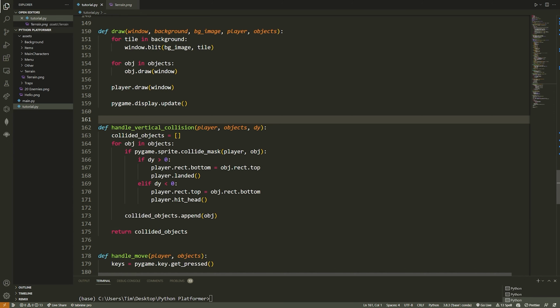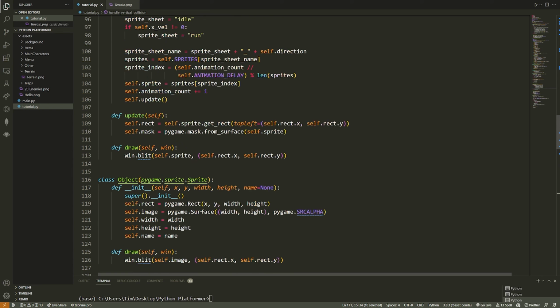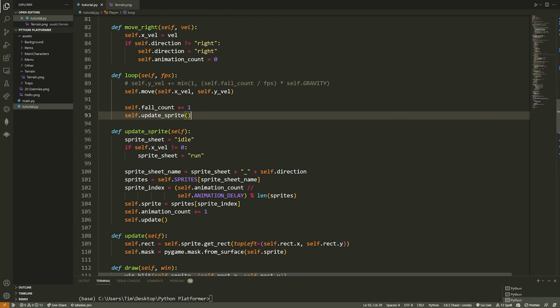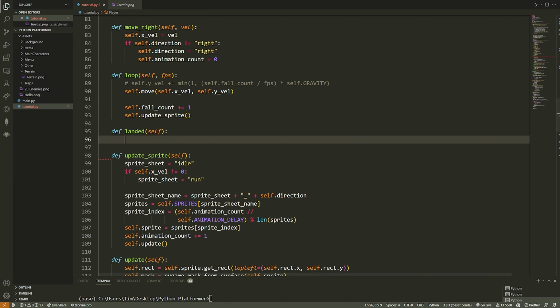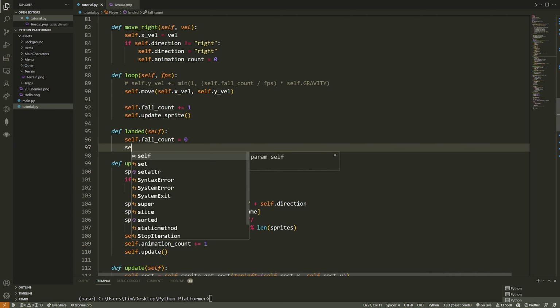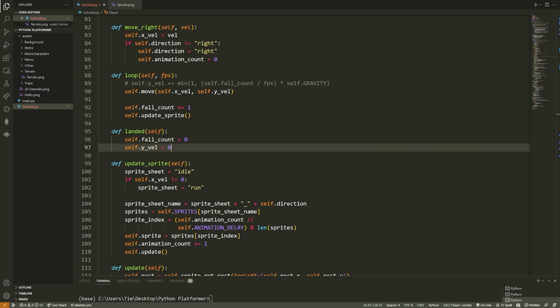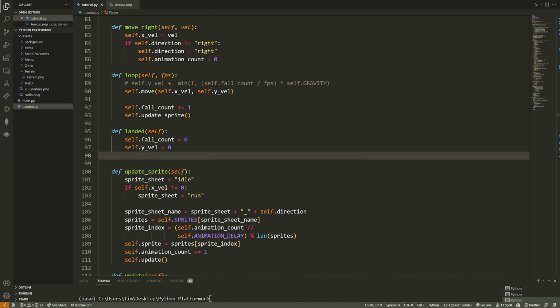Now we need to write the landed and hit head methods. So let's go to player and let's do this. So I'm going to say, let's do it here. Landed, self. Now, what do we do if we landed? Well, if we just landed, then we need to reset our gravity or our fall counter. So we're going to say self.fall_count is equal to 0. So that way we stop adding gravity, right? Okay, what else do we need to do if we landed? We need to say that our y velocity is equal to 0. If we landed on a block, stop moving us down.